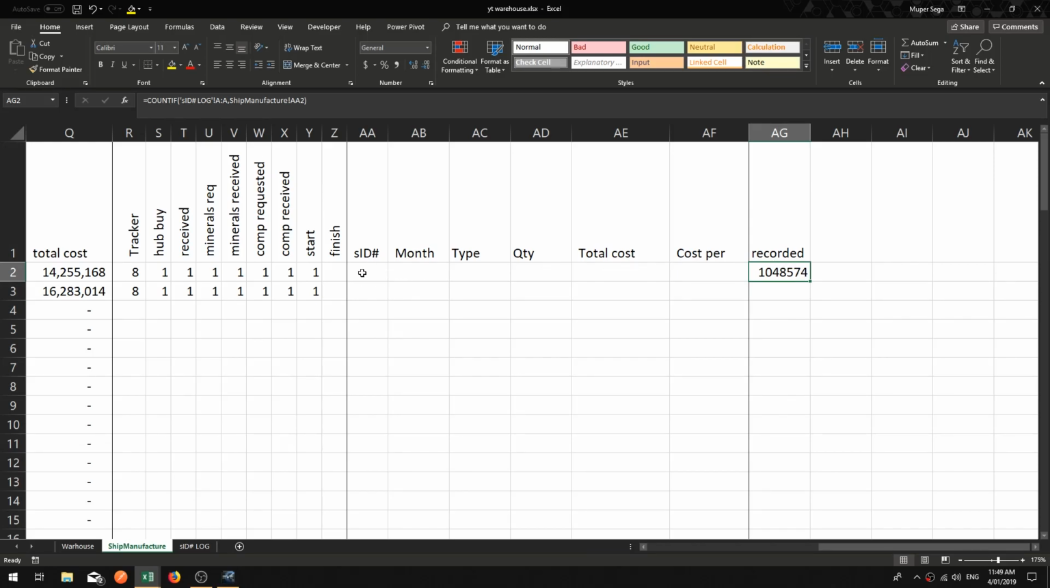It's looking for a blank cell, and it found 1 million of them. So we don't want that to be the case.